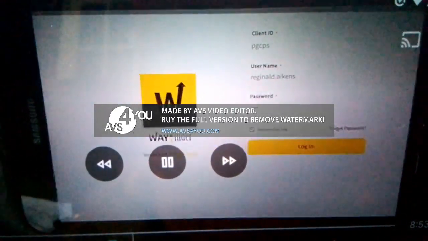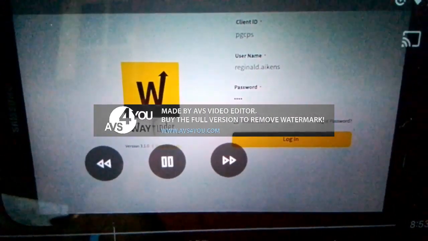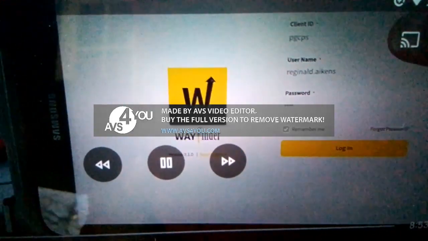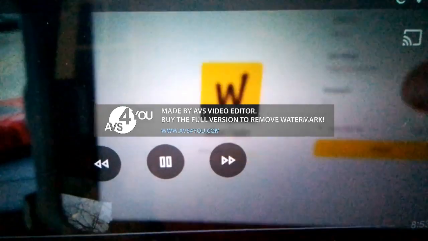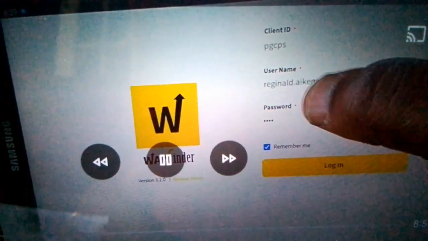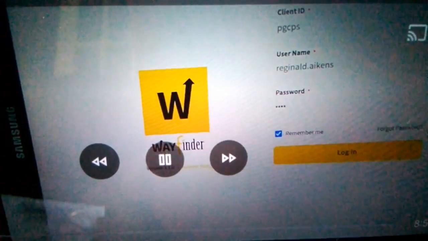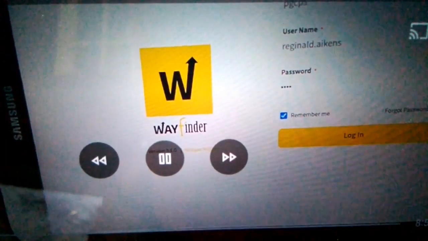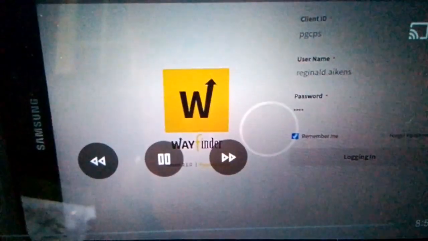This could probably be the most difficult part of all, because a lot of people can't log into Wayfinder. But if you're able to, on the top line, you put PGCPS in small letters. Then you're going to put your name, whatever your first name is, dot last name. And under that, for the password, it's going to be the last 4 digits of your EIN number. And then you hit the login.